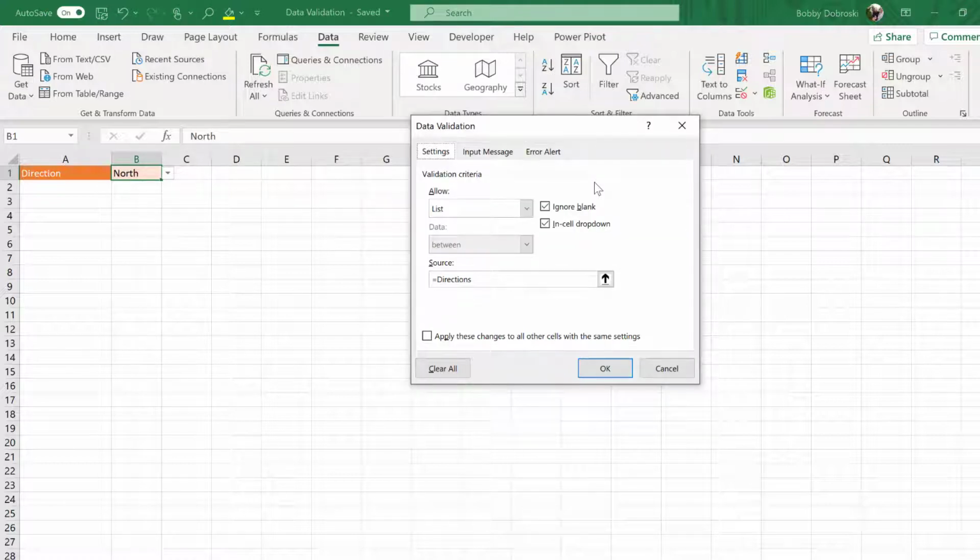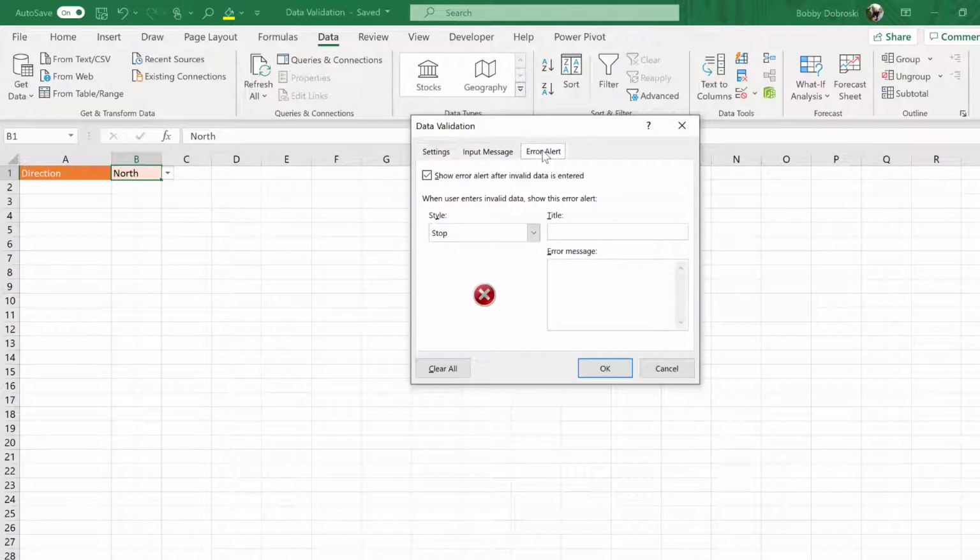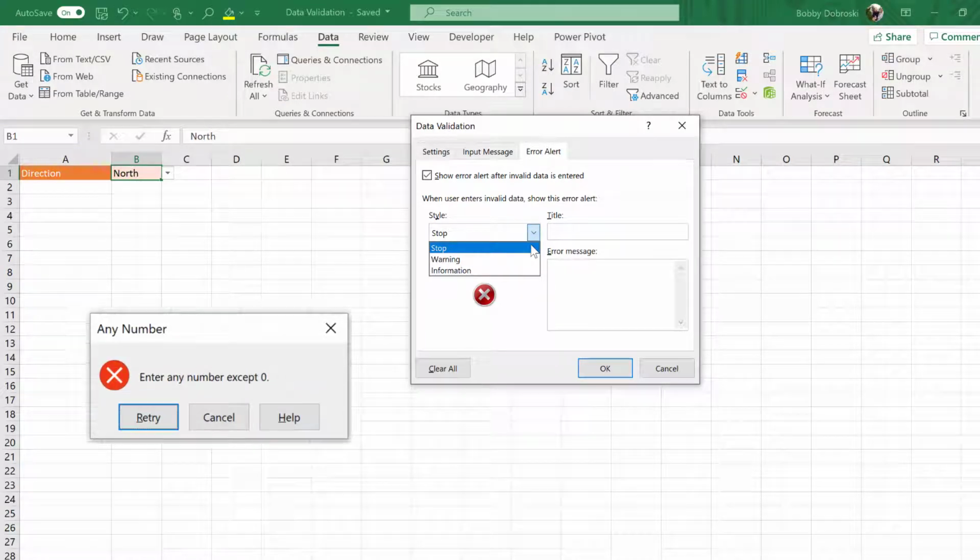To apply the hover warning, click on the input message, type in the title of the message, and the input message you would like your user to see. For your error alert, choose the style which you would like to use. There are three warning styles you can choose from. Stop, which is used to prevent users from entering invalid data in a cell. A stop alert message has two options: retry or cancel.